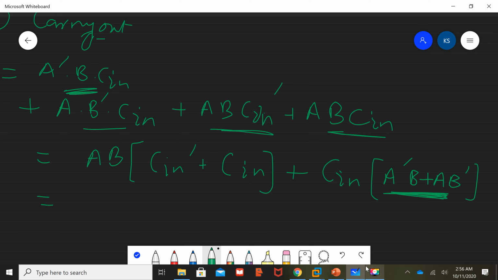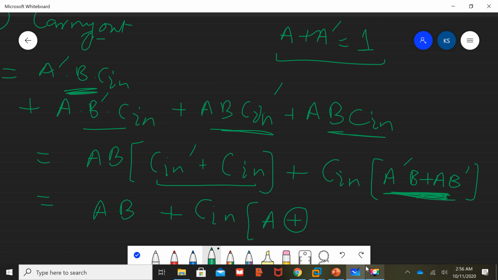Anything ORed with its complement, Cn complement plus Cn, if I say A plus A complement, we get 1. So anything ORed with its complement, we get 1. So this whole term can be replaced by 1, A, B plus Cn dot, and I can replace this whole equation by a single XOR gate.